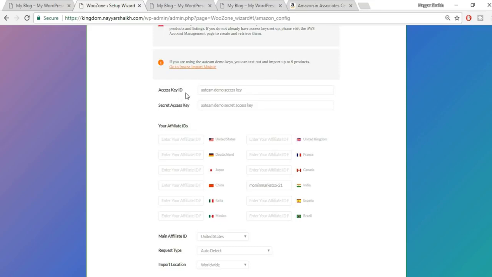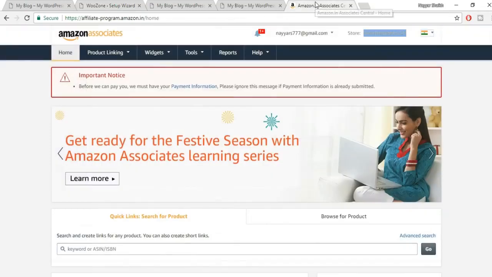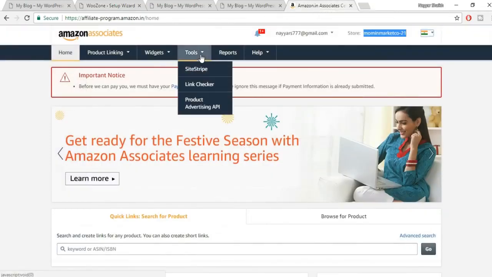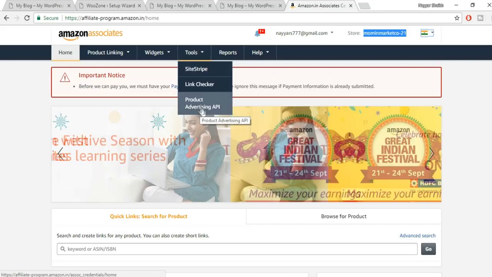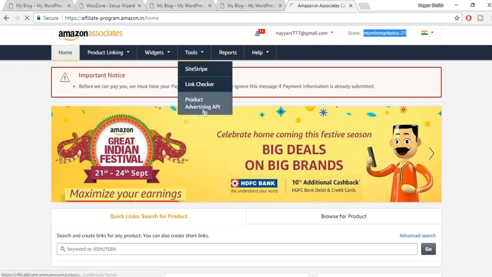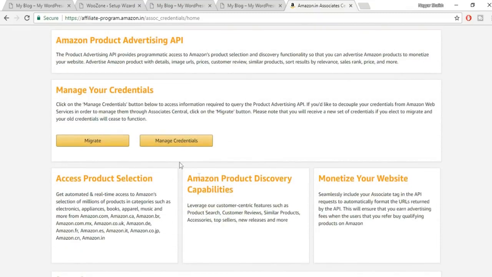Now we need this thing. Okay, access key ID and secret access key. Where will we find this? Here you'll see different options. Here which says tools, go to tools, and go to product advertising API. Now here you have different options. Just go to manage credentials.